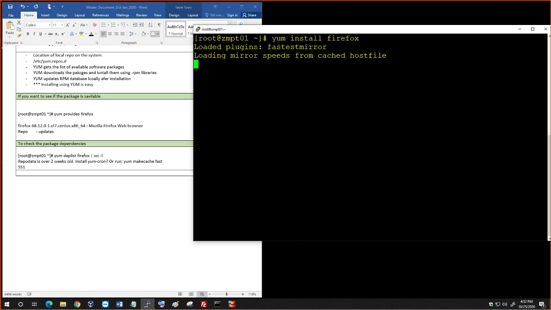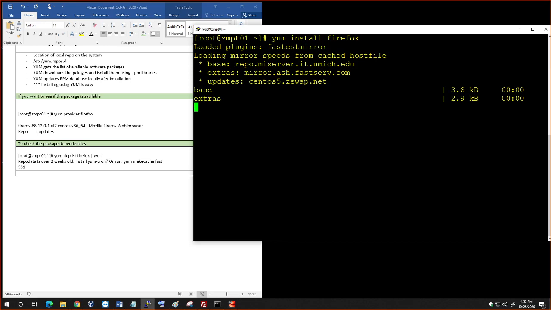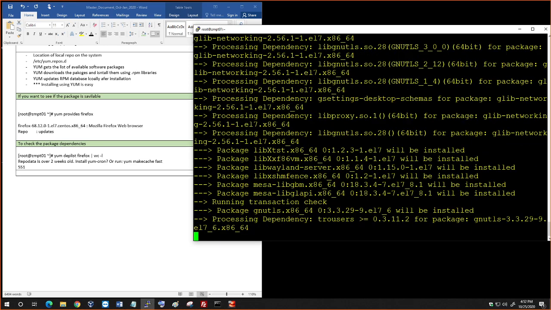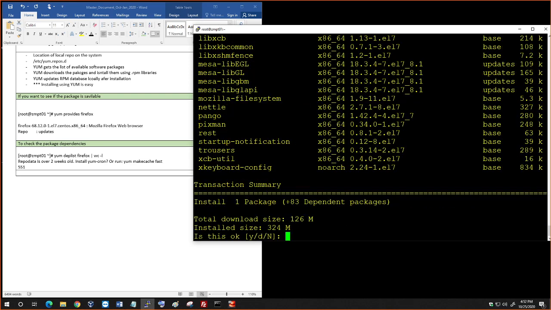So what it's going to do is, by default, it will automatically install the latest and the greatest software for you. So it will install one package and it has 83 dependencies on it. And it's waiting for you and asking whether you want to do that. So I want to say yes.